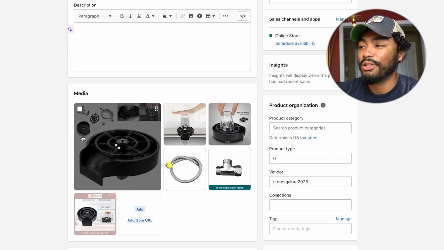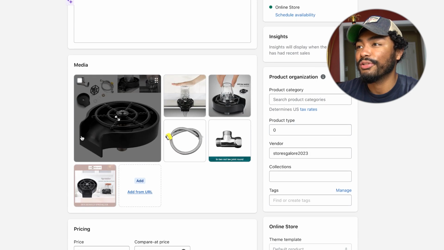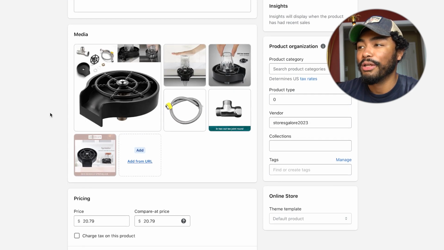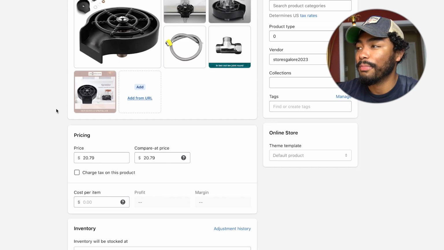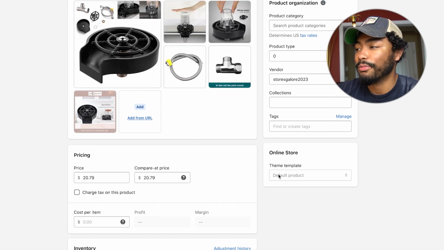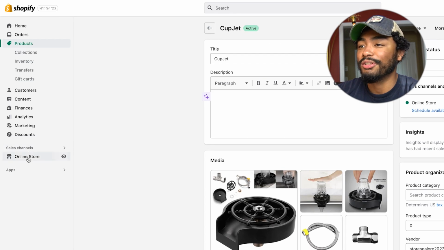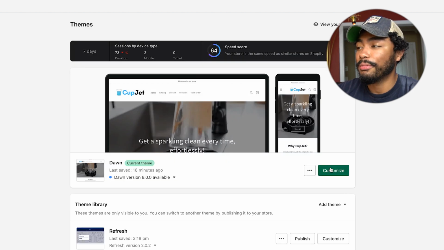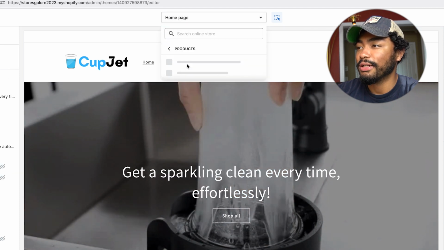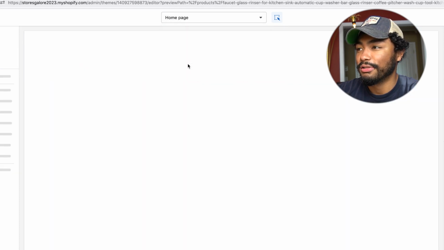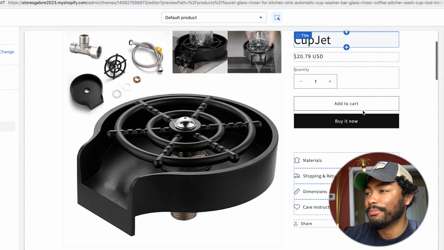You can also see here that I added and took out some of the photos that we got from AliExpress, so we can have a white background and it looks very clean on our Shopify store. Another thing to mention is that once you import your product, you want to make sure this right here is set as default product. That way when you go to online store and customize your theme, you'll be able to see that product in the product section. All you have to do is click this at the top, go to products, and then default product. And as you can see, bam, there's a product right there.